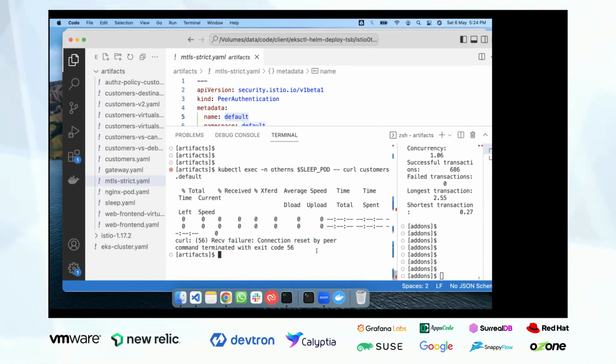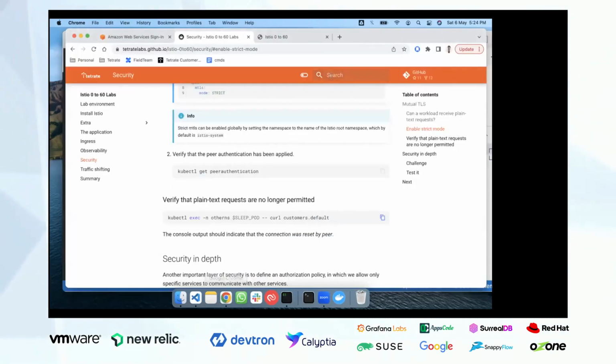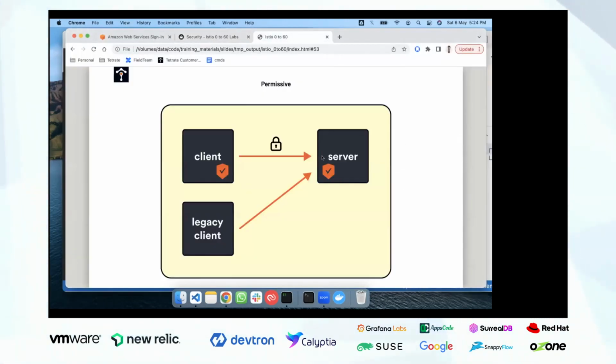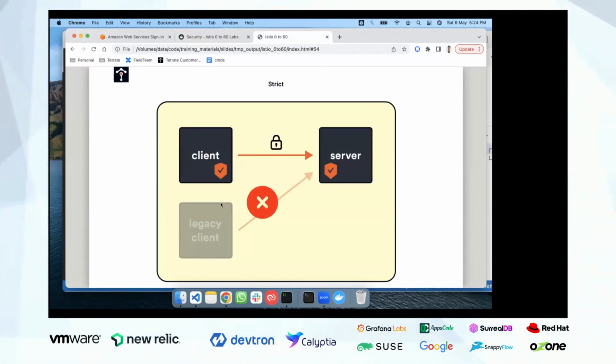So here is the deal. When we did not apply strict MTLS, when plain text requests were allowed, in other words, permissive mode was there, then the component which was outside of the mesh was able to access this server. But when I applied the strict policy, this client could not access this.